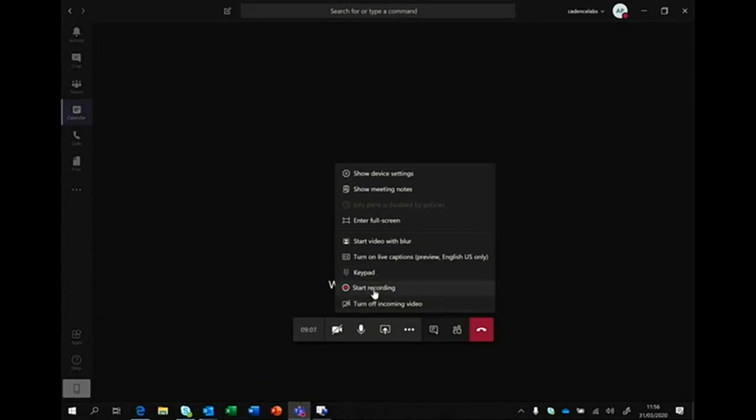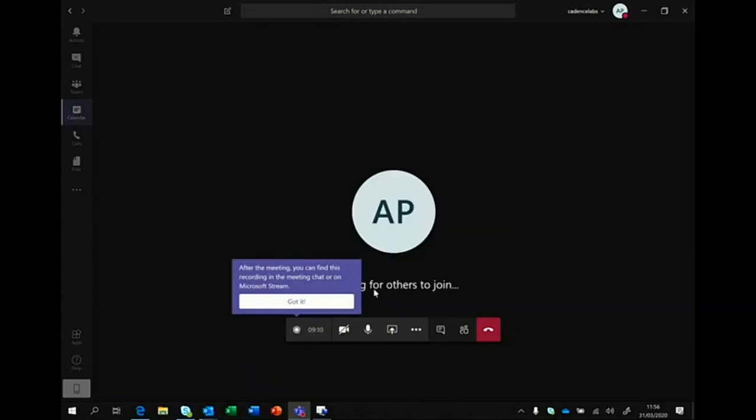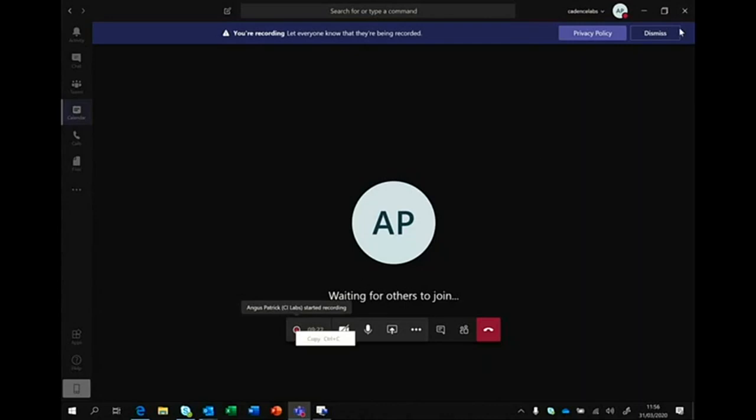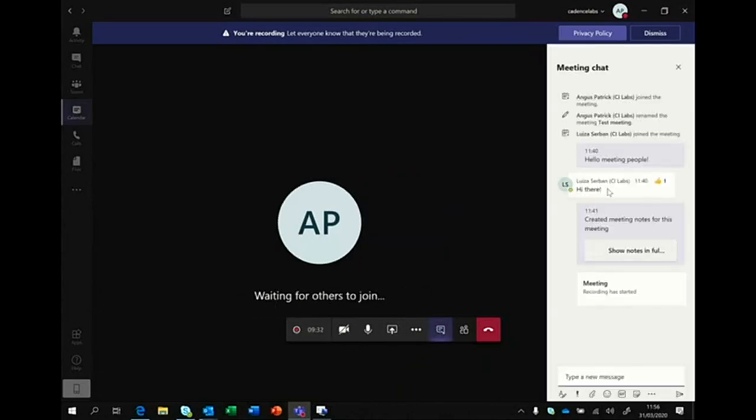One is start recording. If I want to record this particular meeting, it's giving me a little pop-up to remind me what's going to happen. I'll notice I've got a little recording icon that's now appearing down the bottom here. I also have a little notice put across the top to remind people that it's being recorded, and to be careful. In the chat for this particular meeting, you'll see the various bits of chat going on, but you'll also notice that the meeting is now being recorded, and it's put a little bit of information in there to say the meeting has been recorded and the recording has started.